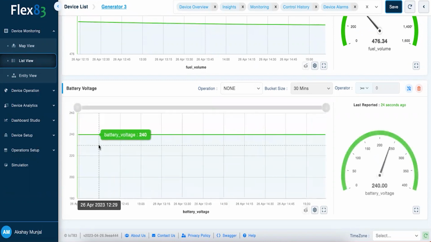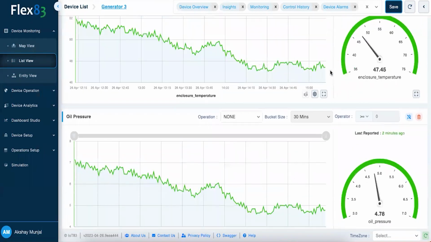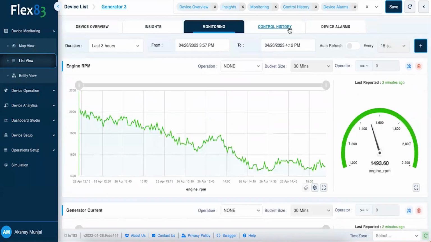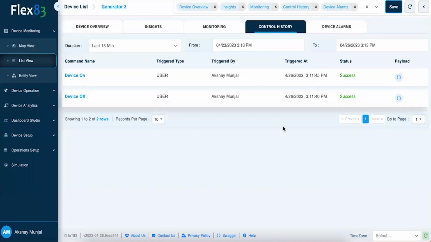The charts are now ready, and you can also see a gauge chart of the current data for a better view. Once you are done, click on Save and this chart will be saved for you and other users for future use. Moving on, we have the next tab as Control History.